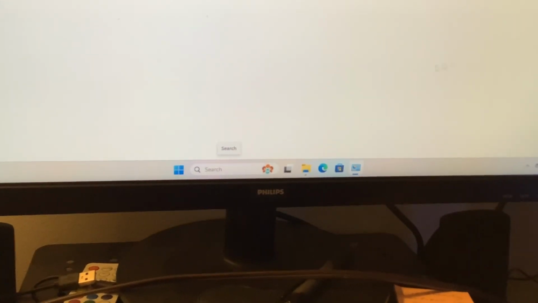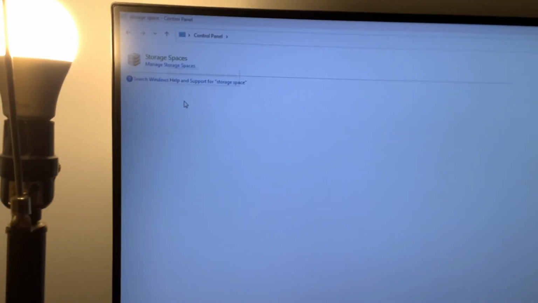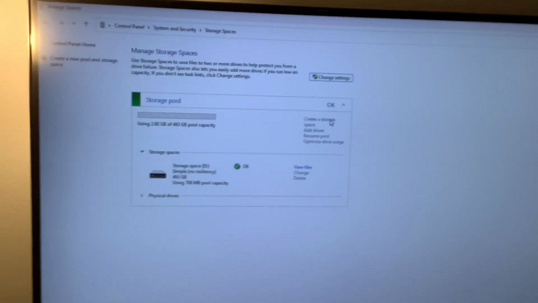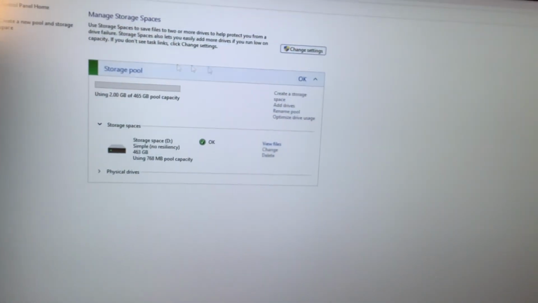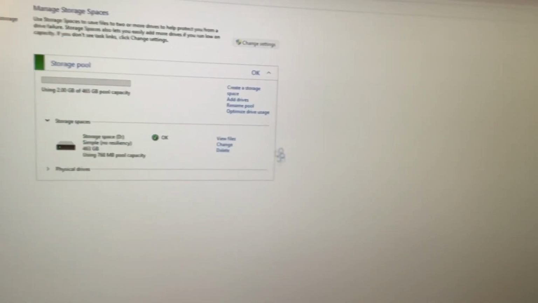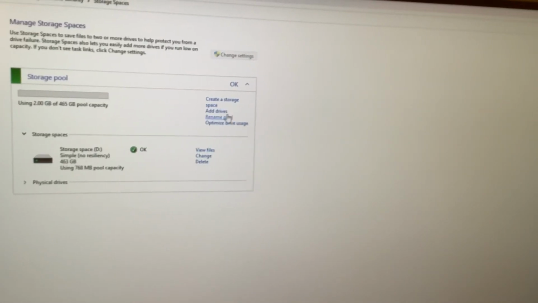Okay, I've been struggling trying to do this because I'm trying to hold this camera and I'm trying to type. Anyway, come down here to the search bar. Type in control panel. Then when you get into control panel, you come up here into the upper right, type in storage space. Then storage space will come in. Manage storage spaces. Create a storage space, add drives.